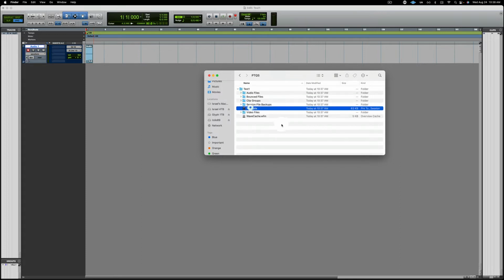Inside this folder, we've got our Pro Tools file, and then we've also got several folders and a cache. Now, I really like this. If you were to do the same thing in Logic, it would create one file. It's showing you one file, and everything is inside of that file, right? This is really showing you that there's a bunch of different things.